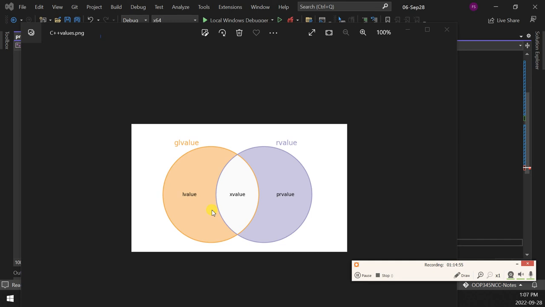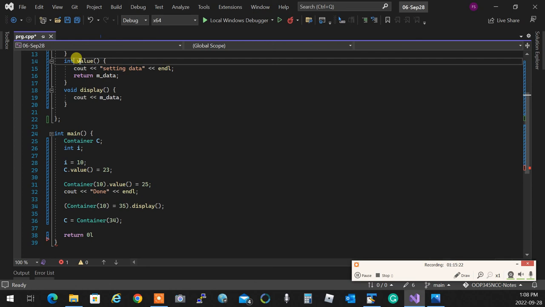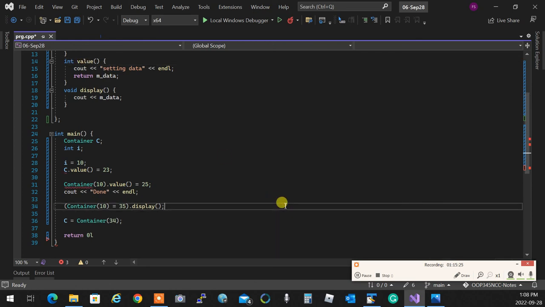Open the code. Open the code. It's not returning M data. It's returning reference of M. That's a big difference. Ah, then you have, what do you have? An R value. You turn that reference, then you have an R value. It's not even a temporary object anymore. It's a literal value. You cannot set anything to it.